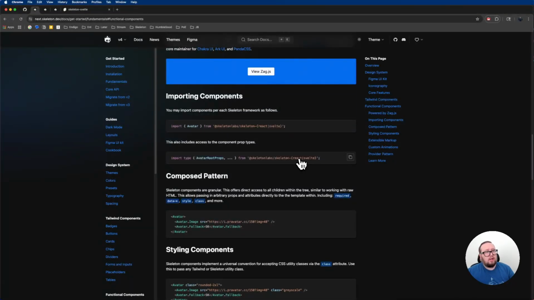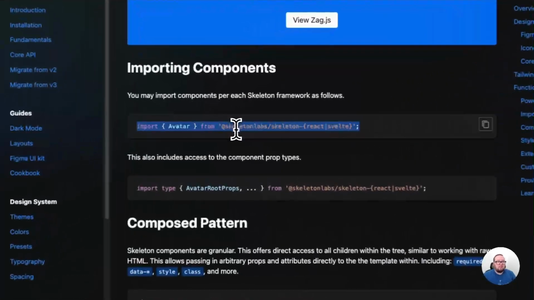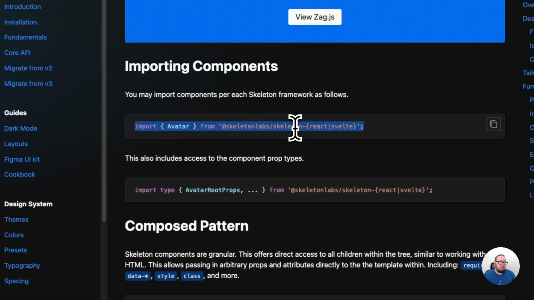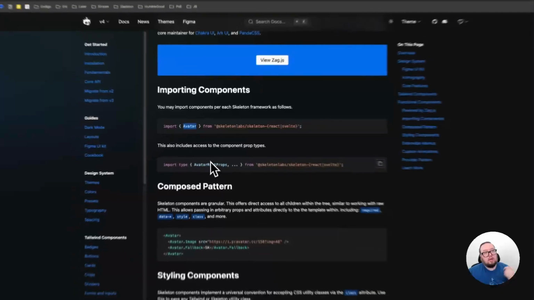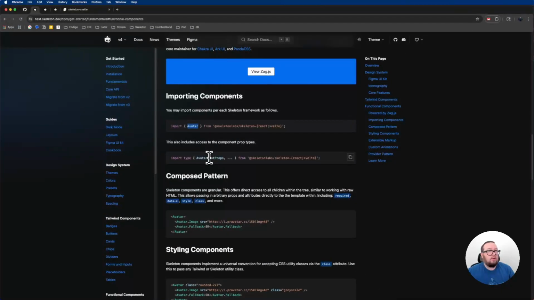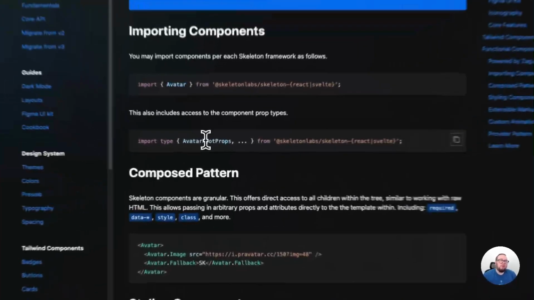So just starting here at the top, imports will be the same. It'll work exactly like you have in v3, so no change there. Just use your framework of choice, whatever the component name is, and simple as that. You do, however, now have access to the type files for the props. So if you want the props for each portion of the component, you now have access to those to be able to import those.